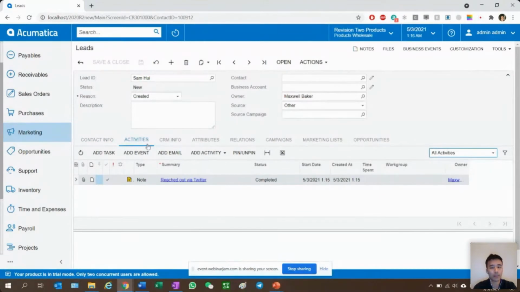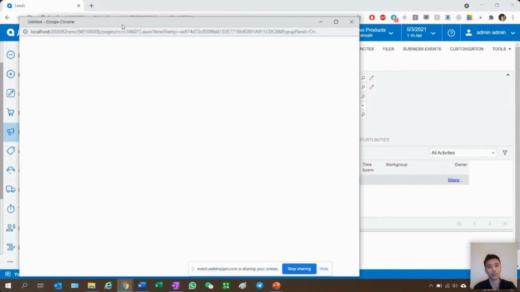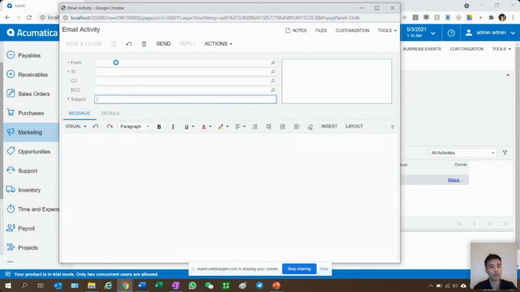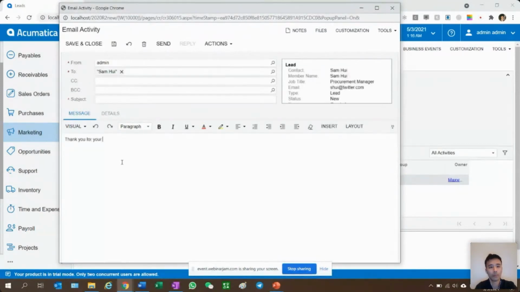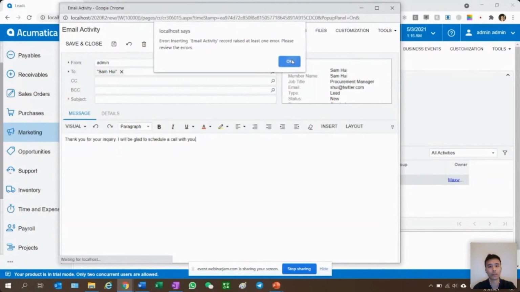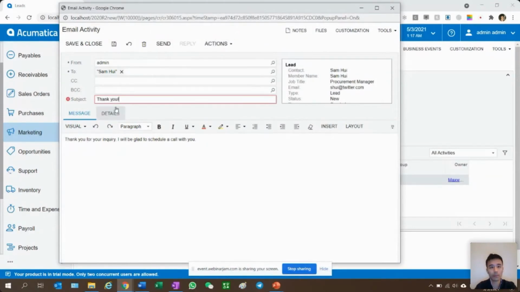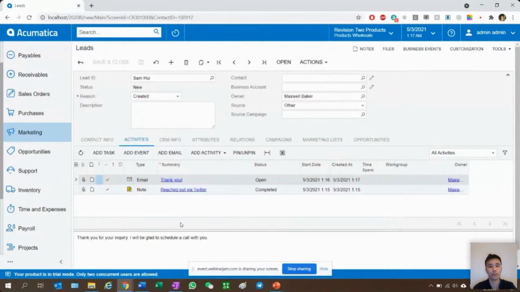Say you want to send an email to them, thanking them for their time and proposing a call. I can hit add email under activities. From here, you can actually send it to them if you have it set up, and I've already put their email handle on there. I'm not going to send it in this demo system, but I'm going to save and close it. Note that the type is email, to help differentiate.